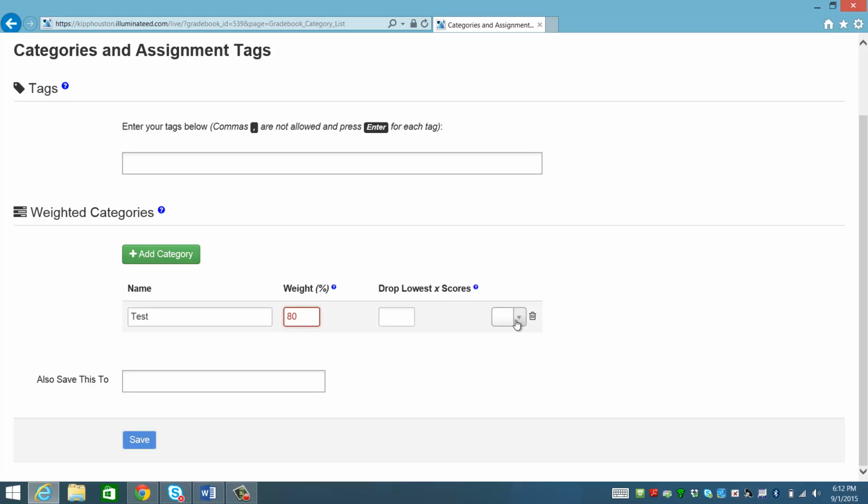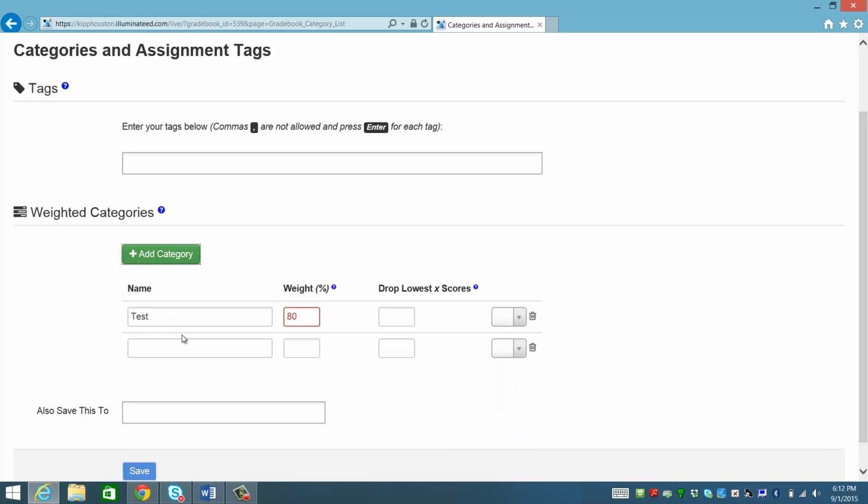And then finally, this last little piece, you can create an icon if you want to and attach the test to an icon. You'll be able to see it on your gradebook if it helps you. You don't have to. It only adds up to 80%, so I'm going to go ahead and add the next category, which is for quiz, and then I'm going to weight it 20%.